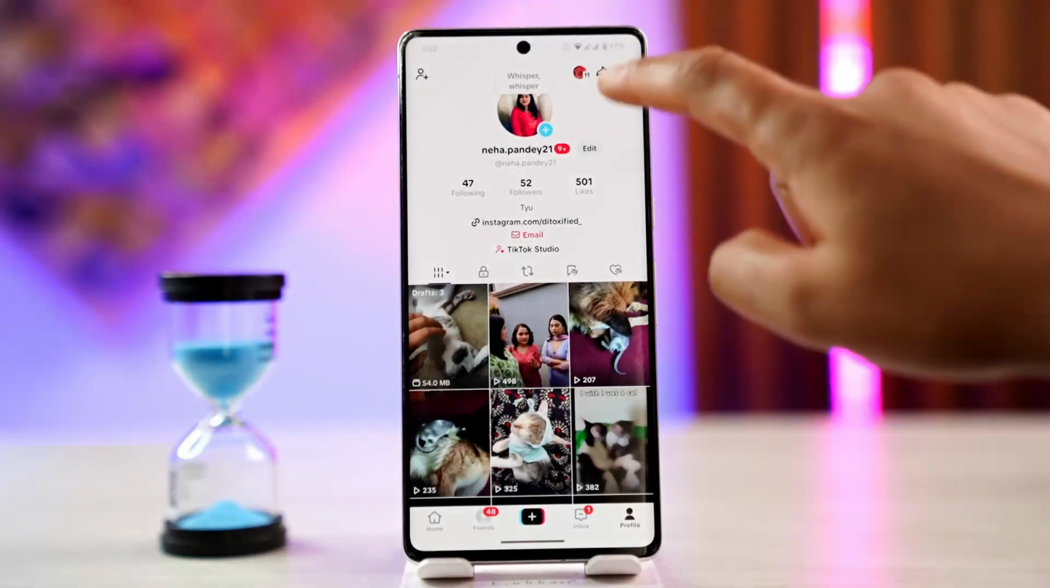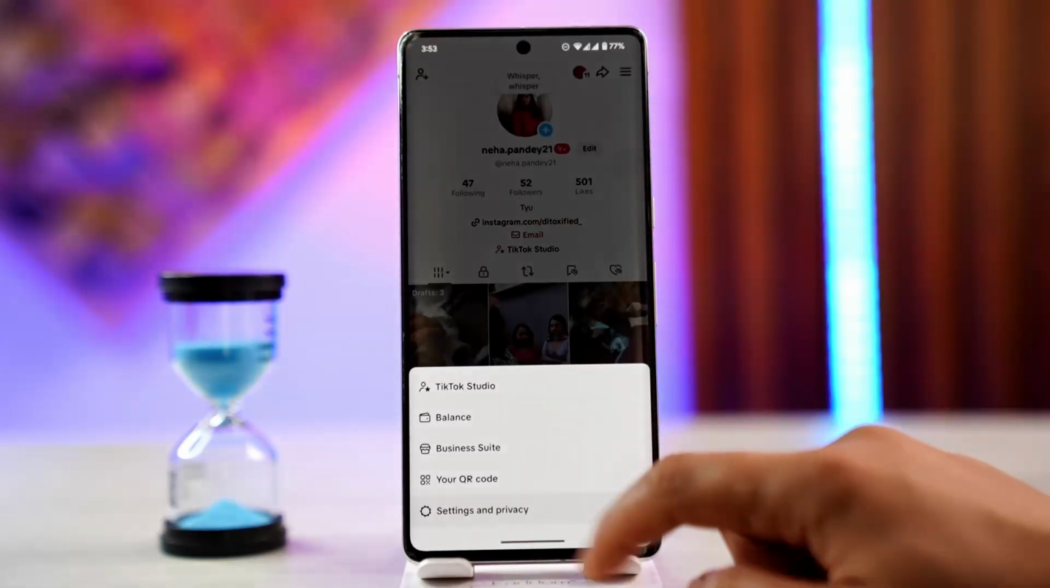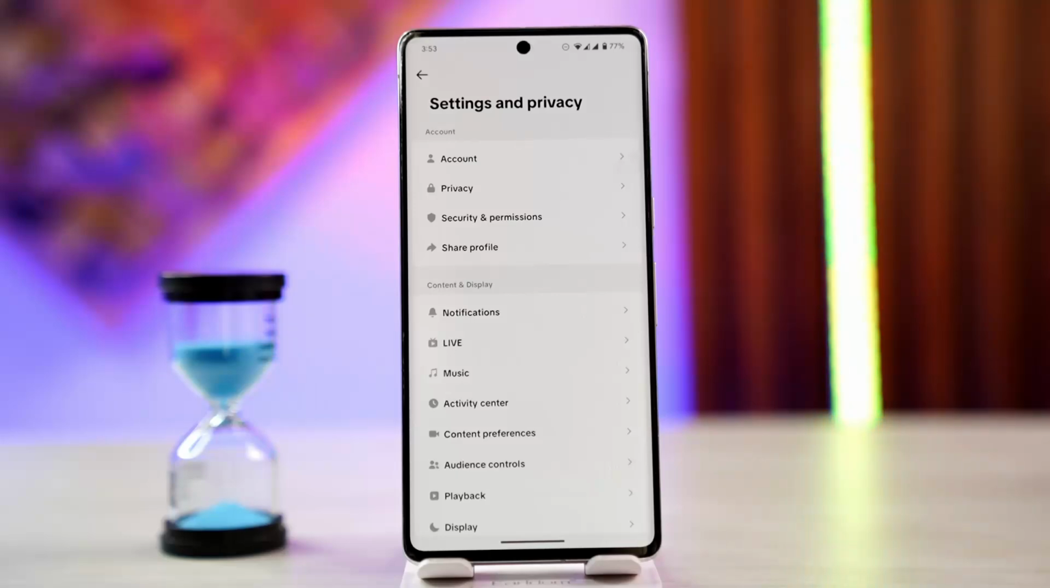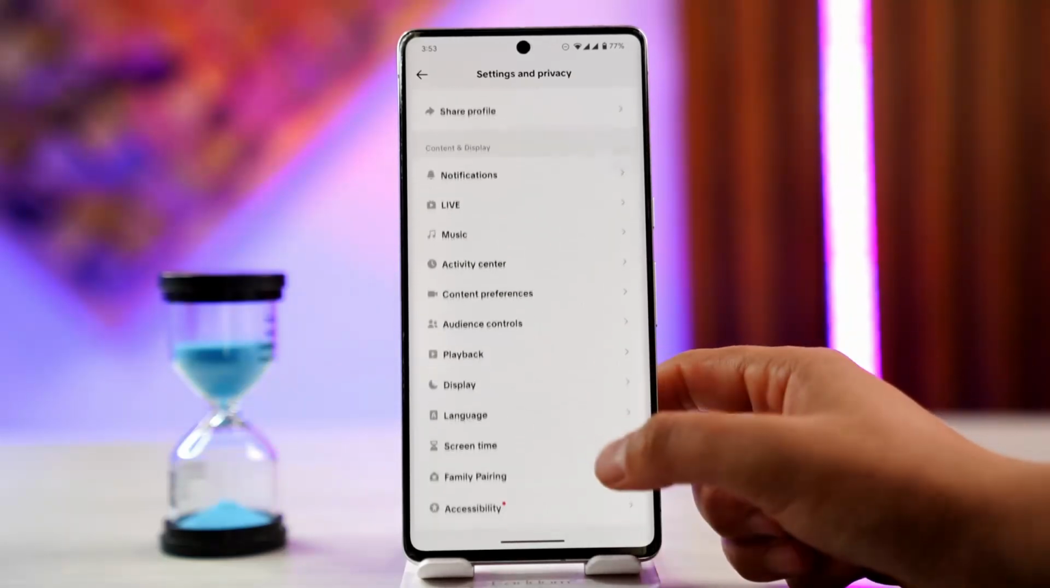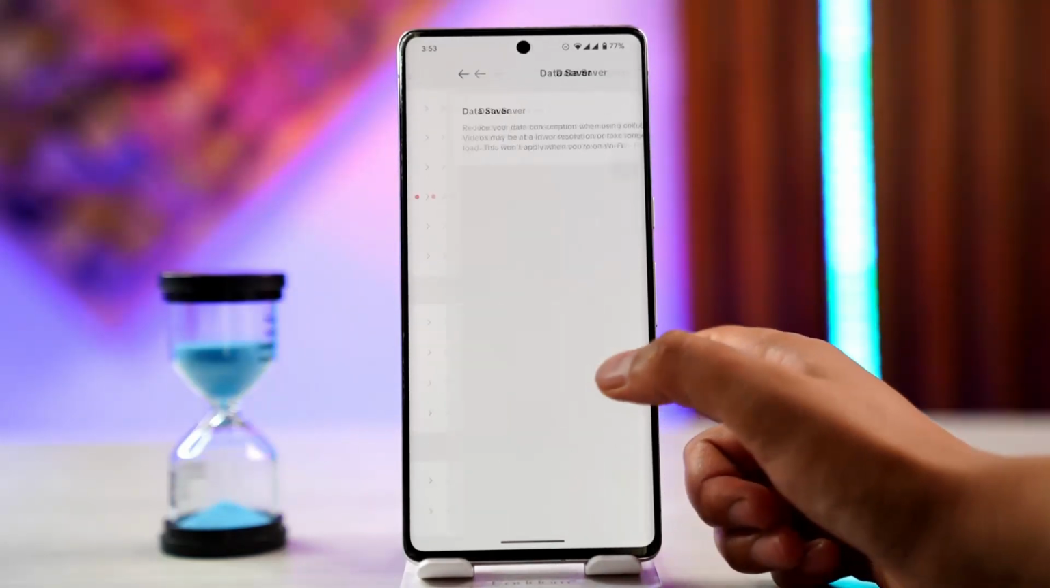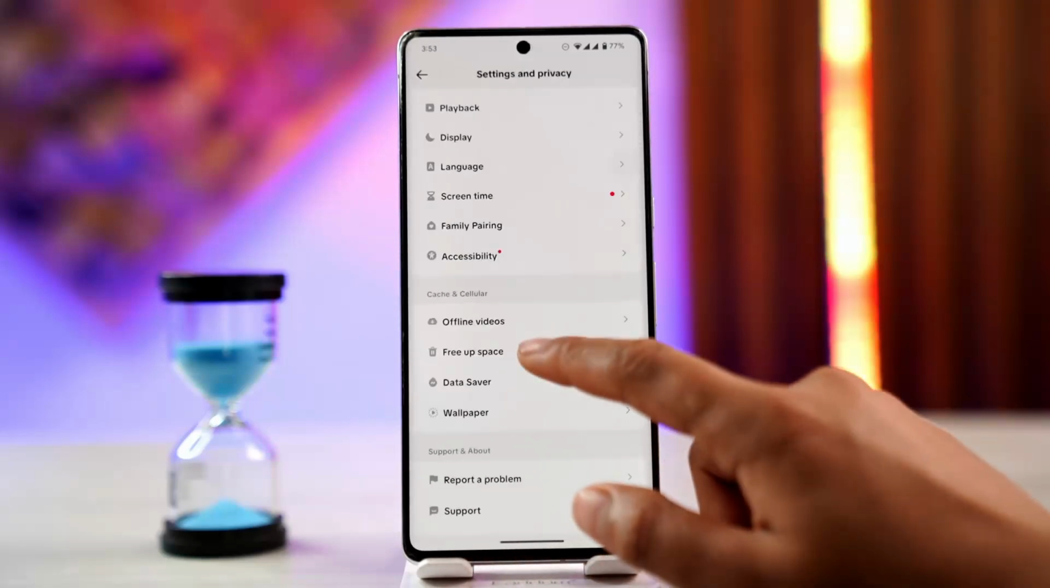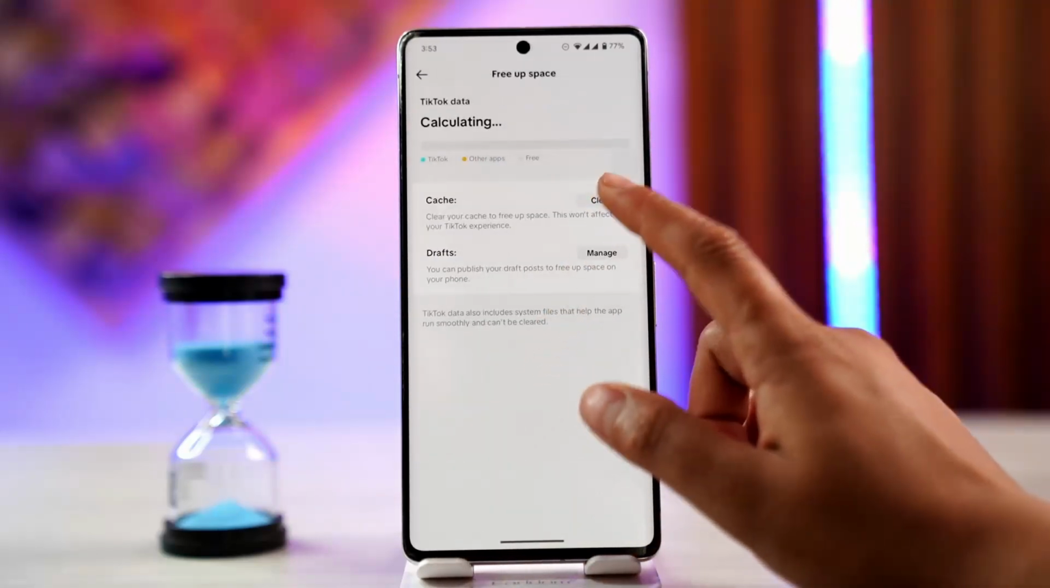Then tap on the gear icon or the menu bar from the top right, go to settings and privacy, and there comes this section where you need to scroll down a bit, and then you have these data servers. Then you have these free up space. You could go ahead and clear your cache.